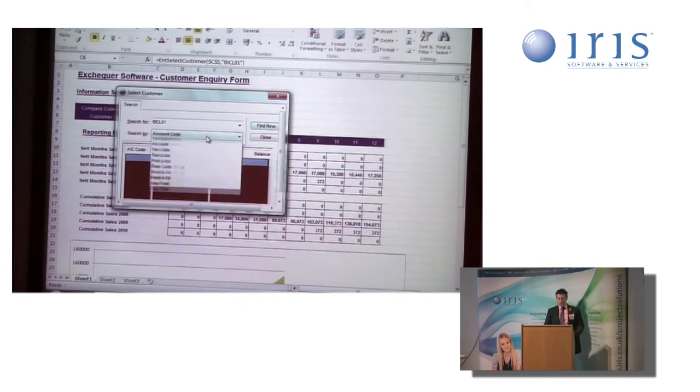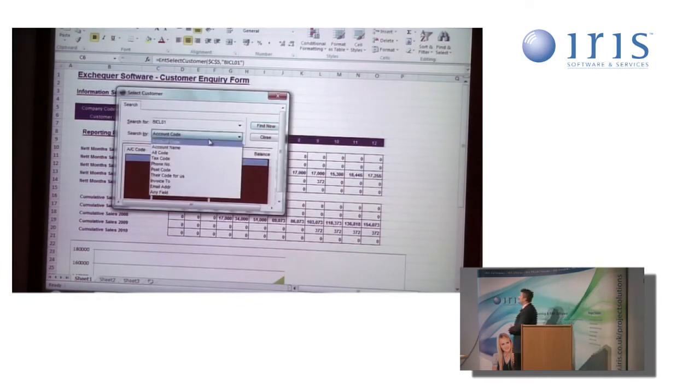There's even more ways we can search. We've got options in there to search by the alternative code. So any of you who use the alt code, you can search by that. The tax code, if you know the tax code of the customer, you can use that to search by. Phone number, postcode, the invoice to, and a few more as well.